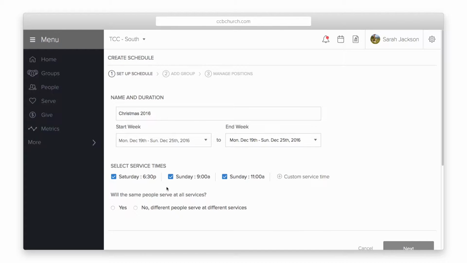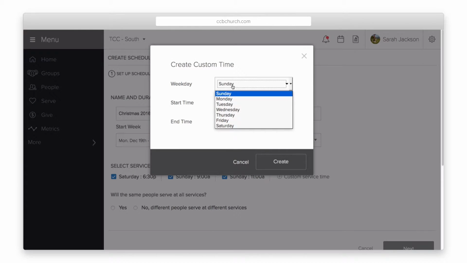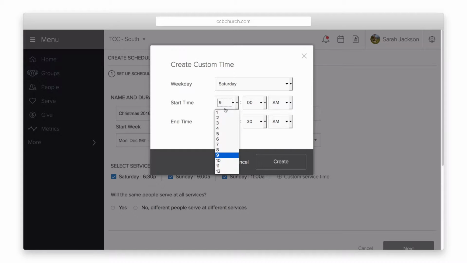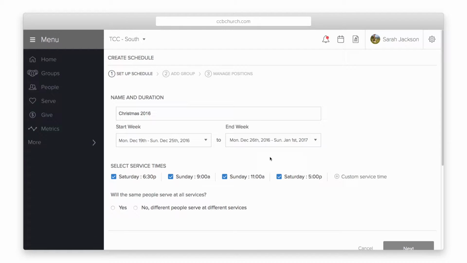Next, you will see the default service times that you just entered in your campus settings. Select all that apply. If you need to create a custom time, you can do that here as well. After each custom service you add, you will be able to continue adding another if needed. If you selected multiple service times, decide whether you want the same people serving at all services or if you need different people at each service.